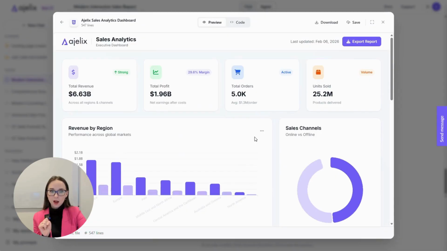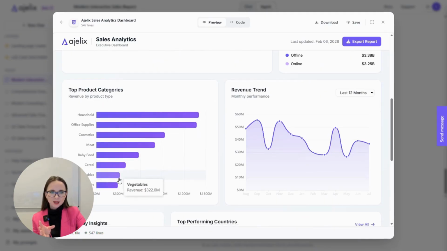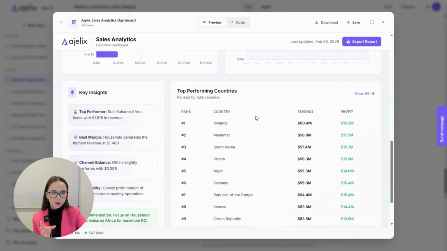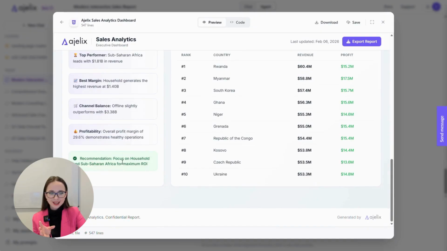Oh, wow. Okay, so this is the report from the Google Sheet that we provided earlier. I can see that it managed to squeeze in the logo quite prettily. Here are the total revenue, the metrics, the charts, the top categories of the products, the revenue trend, and the top performing countries. Here we can also see several key insights and recommendations. And actually, this looks pretty good.